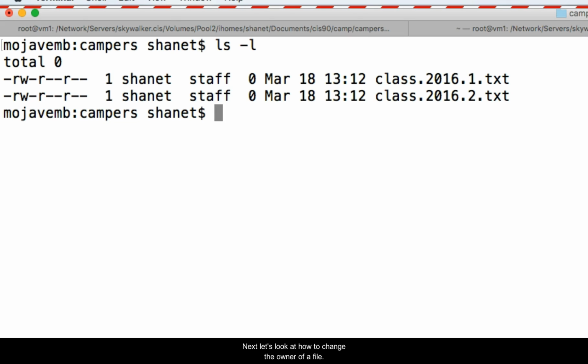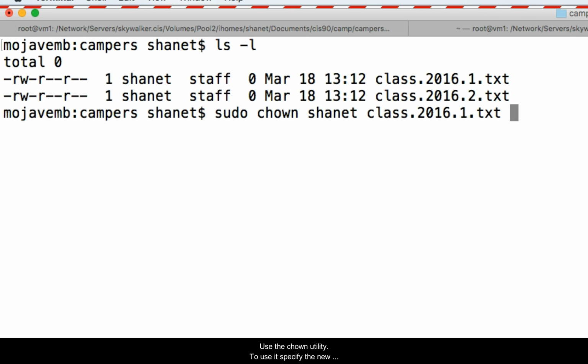Next, let's look at how to change the owner of a file. Use the chown utility. To use it, specify the new owner, Jamie in this case, and then the file name like this, chown jamie class.2016.1.txt. You may need to try this out on a machine of your own because of the permission restrictions on our server.